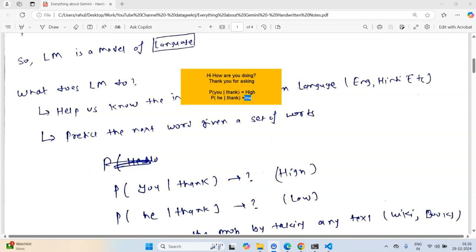We take a corpus of text. Now this is a new term, corpus of text. What is a corpus? A corpus is essentially a very fancy way of saying a collection of text, collection of documents, anything you can say. So essentially, we take that corpus of text and we try to calculate these kinds of probabilities.